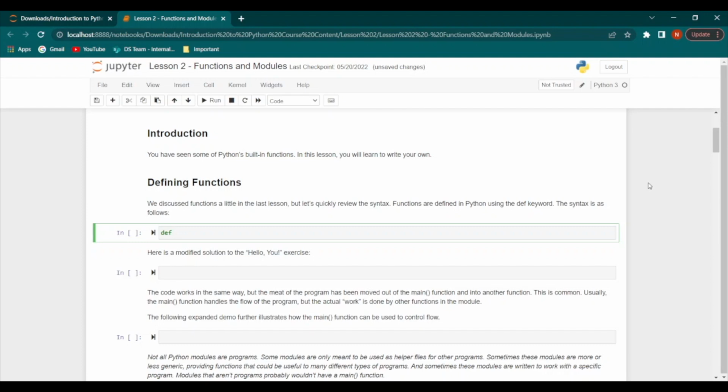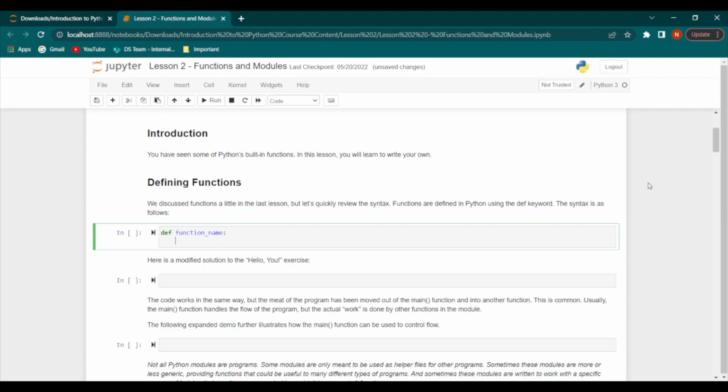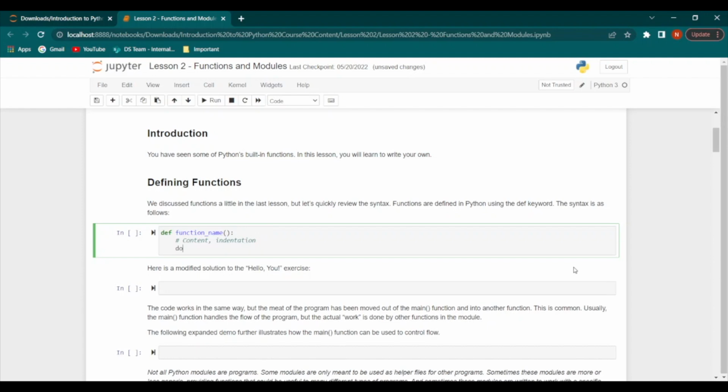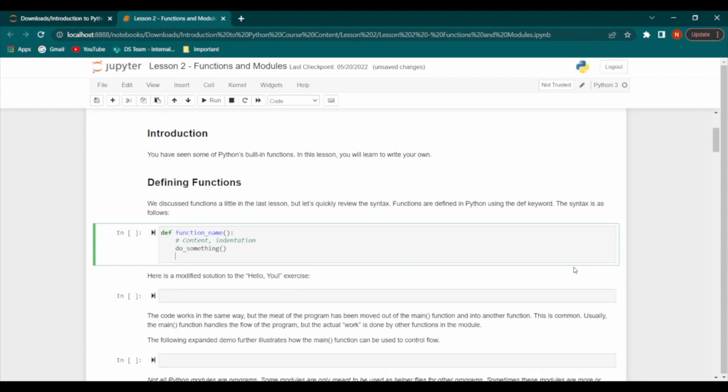So we have def function name. All right, and we shouldn't forget the brackets here, followed by the colon. Then under this, we provide indentation, and this shows that we are inside of the function. Inside the function, we can have any kind of content, and yes, indentation, and then we tell the function to do something.